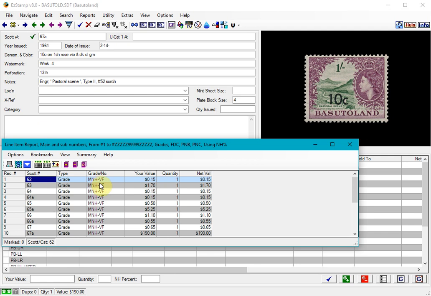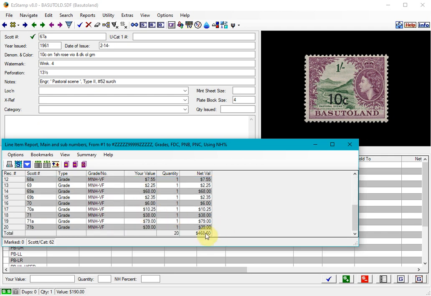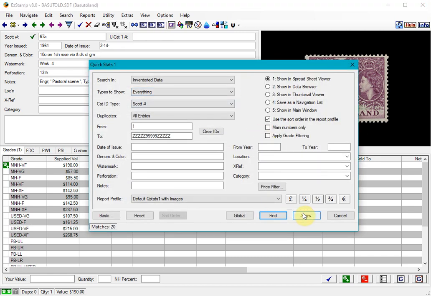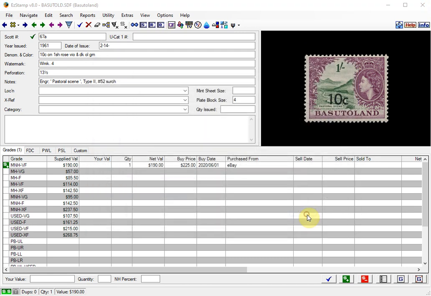It shows you exactly what grade you've got and the value of the stamp, and it totals everything up like all the other reports. Okay, so now one of the things that you will see when you run any of these reports, I'll run one more, the quick stats again, and show you one other thing.